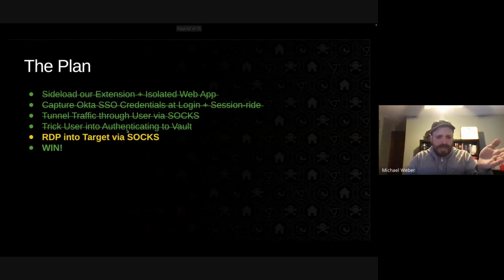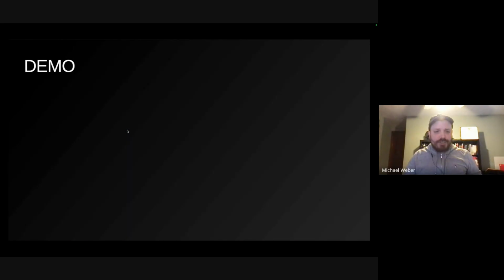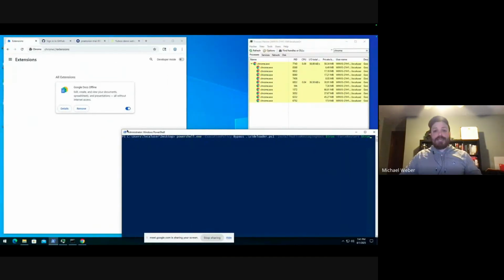So the final piece we have is we RDP into the target via SOCKS, which we've kind of already covered, and then we're good. And let me just show you what that actually looks like, because I know I've been kind of rushing through this, and it's easy for things to fall on the floor, but I find that visualizing this can quickly make it clear what's actually happening.